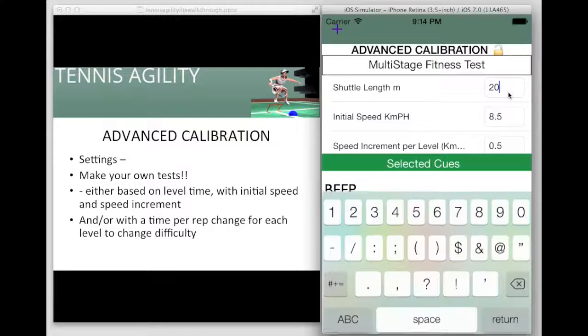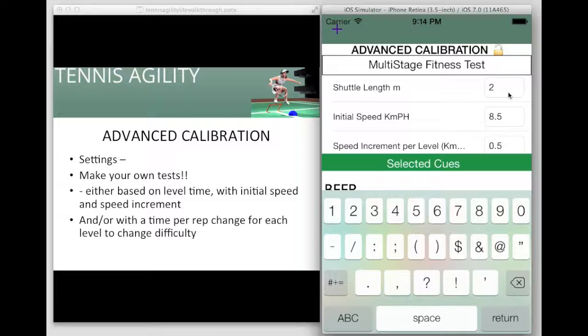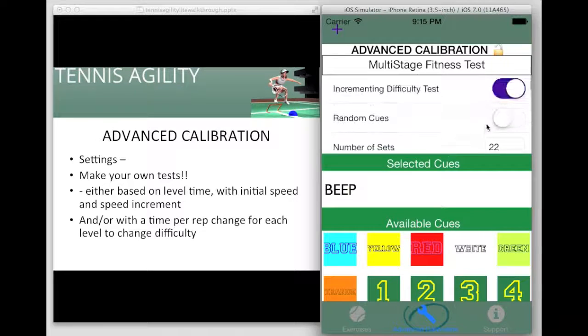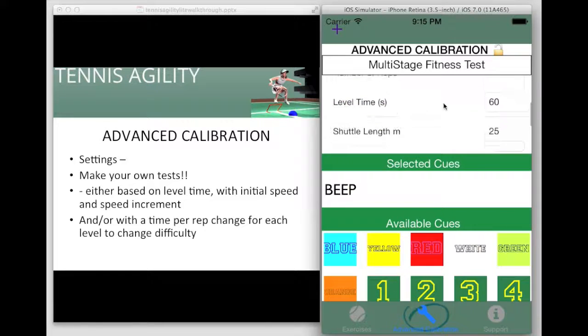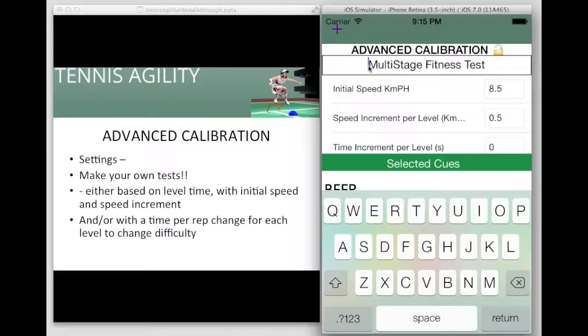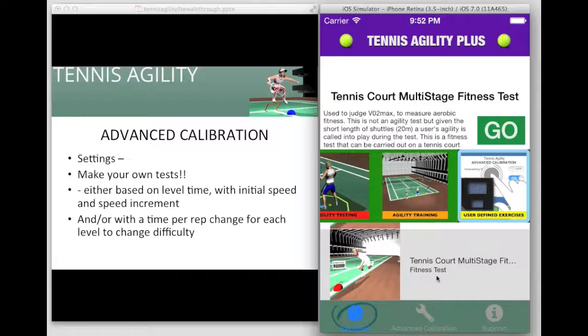Right, so let's change the shuttle length to maybe a tennis court type length. So maybe it's 25 meters because you're running around the nets. When you do that, the test automatically calibrates the number of reps to make sure that you do the right number for each level. So we can call that tennis court multi-stage fitness test. Let's add that. And back in the exercise screen we can see the tennis court multi-stage fitness test now.